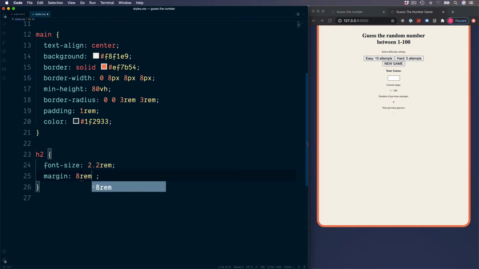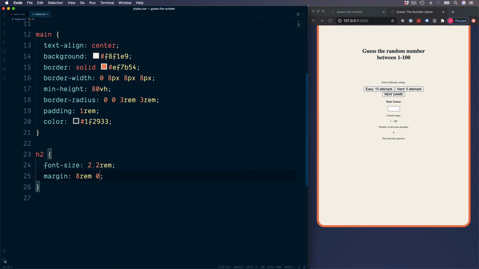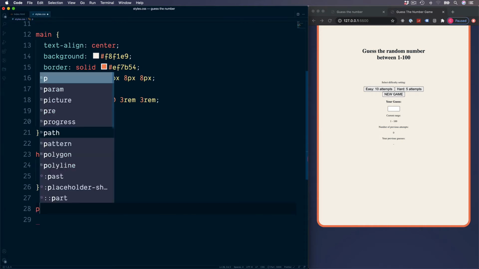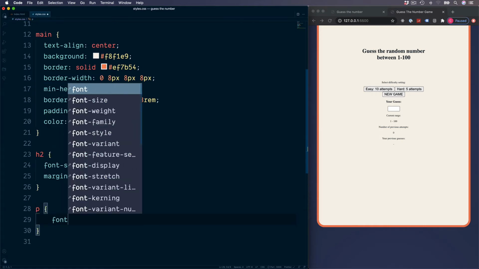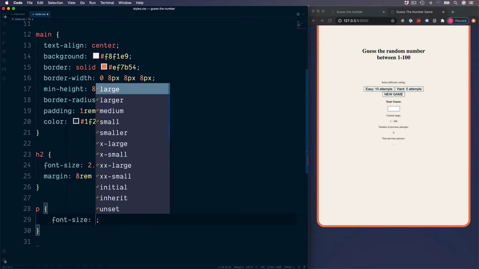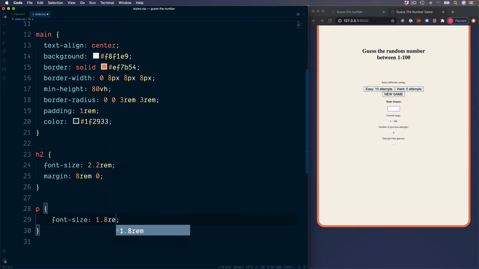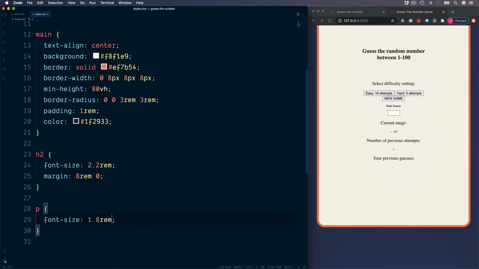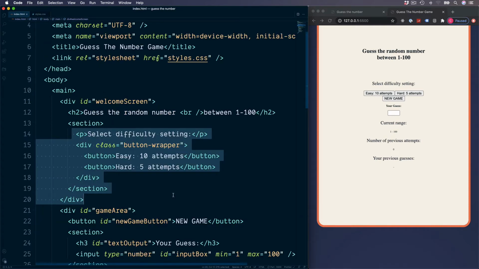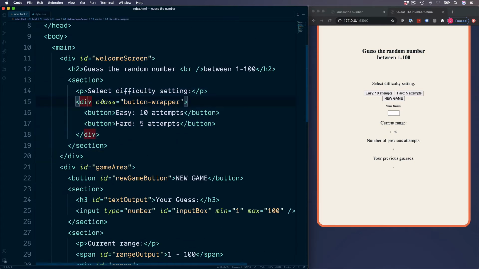And also we can create some spacing on the top and bottom. So I'm going to give this quite a bit of spacing on the top and bottom, and then 0 on the left and right. Then our text, which is inside the P elements, and we can also increase the font size to be 1.8 rems. Sticking with this welcome screen section, next up we have this button area, which has the class of button wrapper.